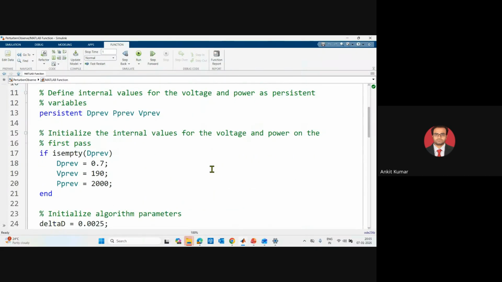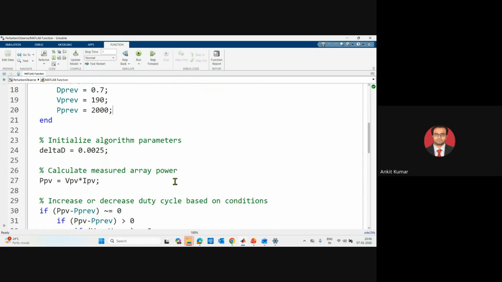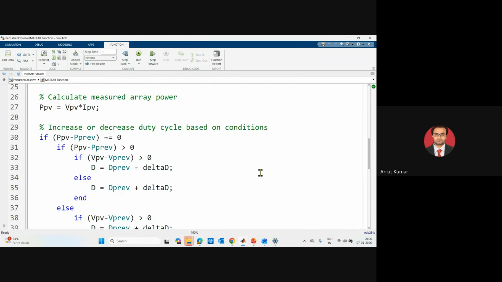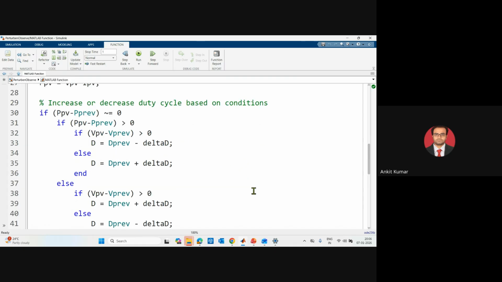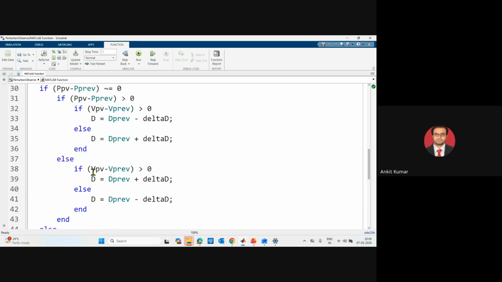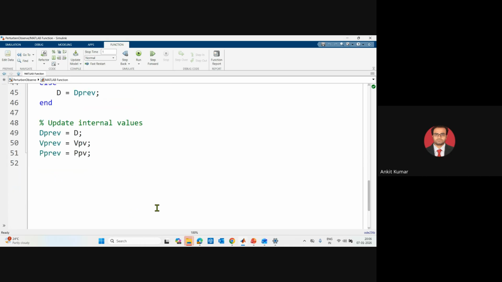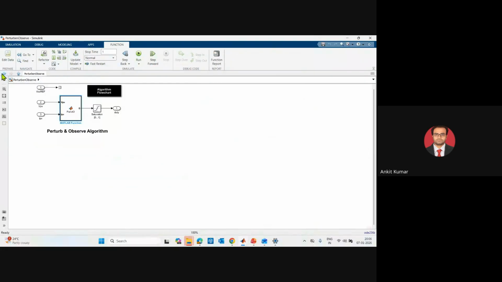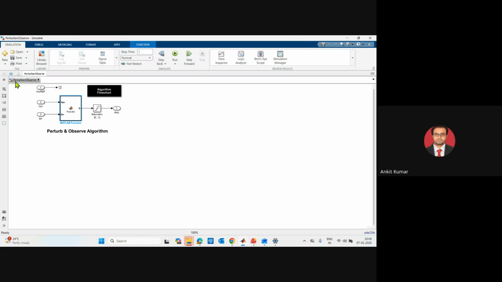I have defined different parameters here. If it is empty, then the other parameters I have defined. Then I initialize the algorithm parameter delta, and after that I have calculated the power. In this way I increase and decrease the duty cycle based on the different conditions. The important thing here is the delta I have computed. If this value is greater than 0, then this will happen, and then update the value like this. This is a very simple P and O algorithm which I have written for maximum point tracking. This is the way we can use it.